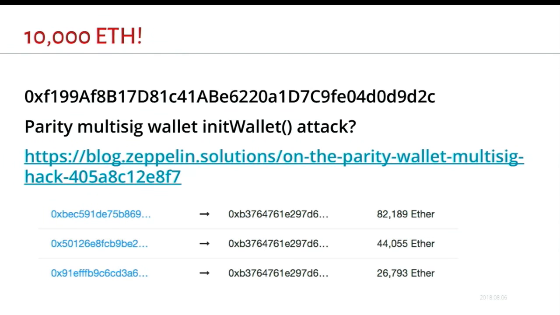For one example of this parity init wallet attack, at the bottom of this slide, these are the actual attacks that are probably the largest ever on the Ethereum network. This one person got over 120,000 Ether in a couple minutes doing the attack, but it wasn't this one, so I was kind of bummed about that.